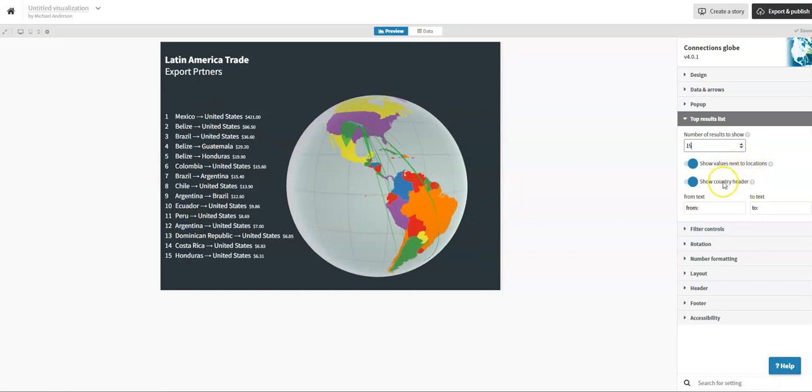I do want to show the values. I do want to show the country headers. So far, so good. Now we can't export this right now. So let's do that, and then we're going to go back and make a few more changes.